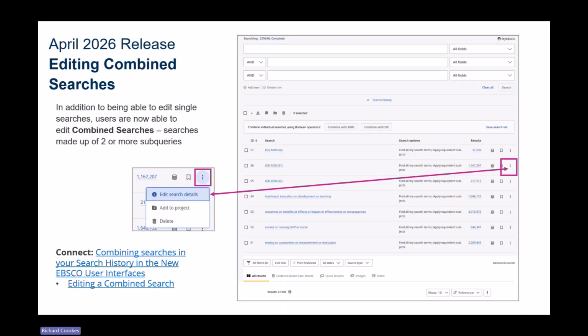So as of April, there is an option to edit combined searches. You may have known that with the search history displayed that you could edit a single line of search. Now you can edit a combined set. So in other words, if you have S1 or 2 and you need to add another set to that, you can add that to it, etc. So this is relatively new, and you can edit the subqueries as well.